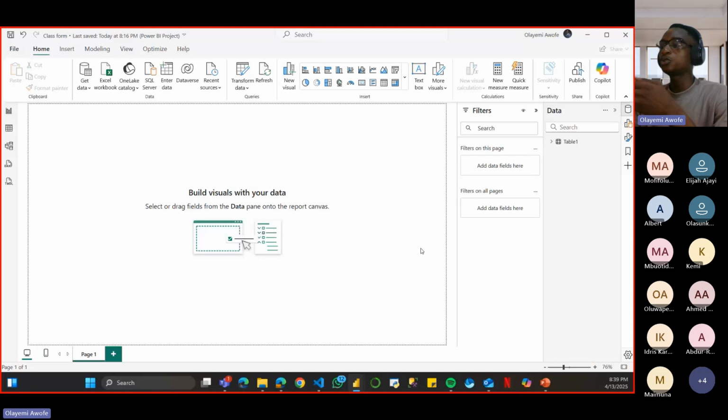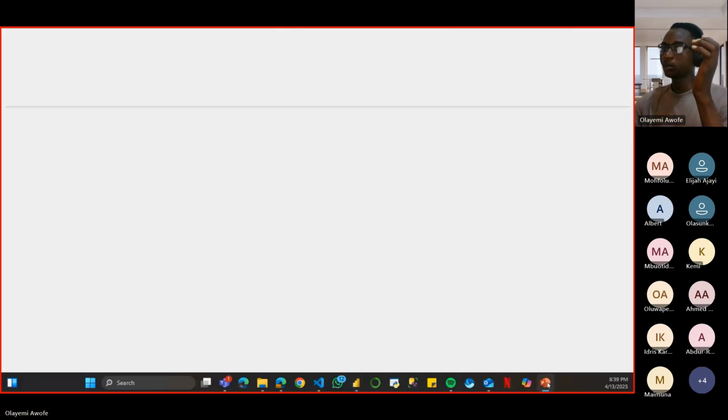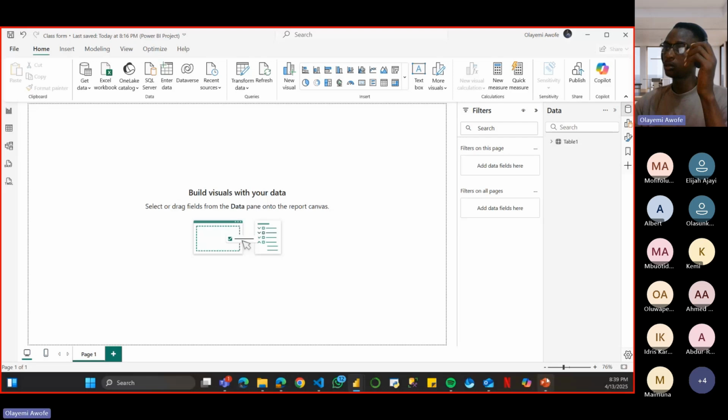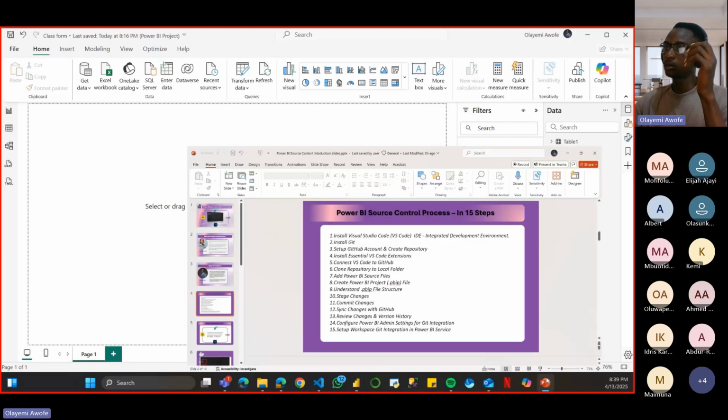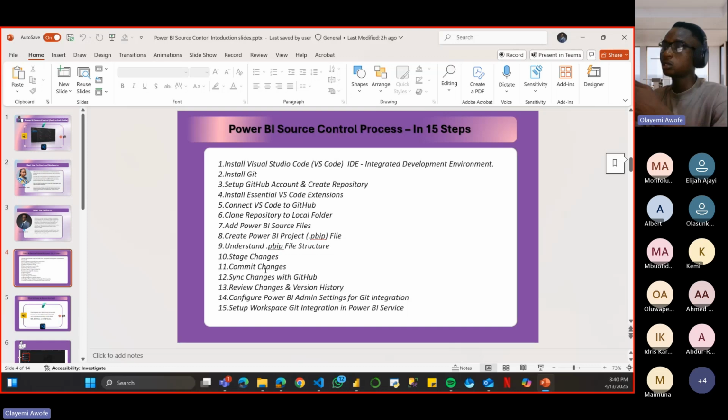So we talked about syncing changes with GitHub. We talked about reviewing changes and version history. Then we covered configuring Power BI admin settings. I think I didn't show this, maybe because of the Power BI glitch that we encountered. Then I did the setup of workspace Git integration in Power BI service. So this is the last one that I did now.